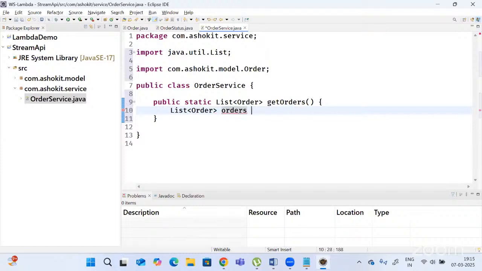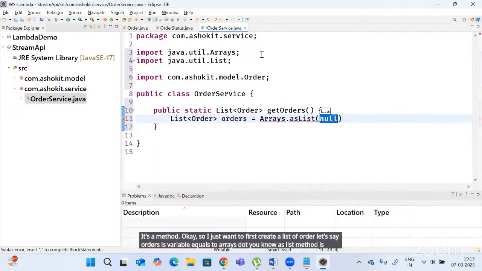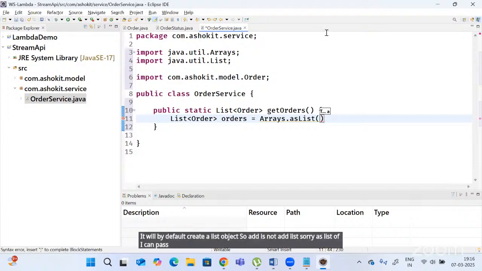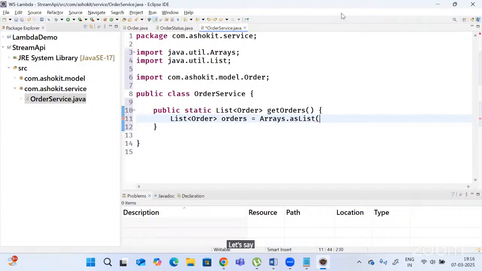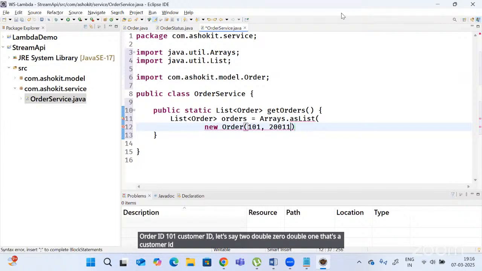So I just want to first create a list of orders. Let's say orders is a variable equal to Arrays.asList, a method available to easily create a list instead of calling add repeatedly. It will by default create an ArrayList object. So with Arrays.asList, I can pass the elements. Let's say a new Order, the first order: ID 101, and customer ID, let's say 20011, that's the customer ID.